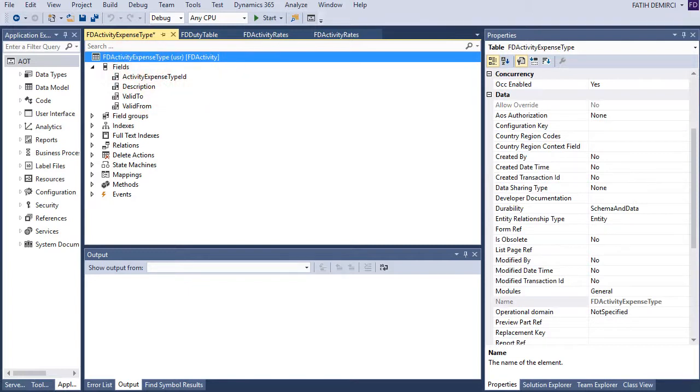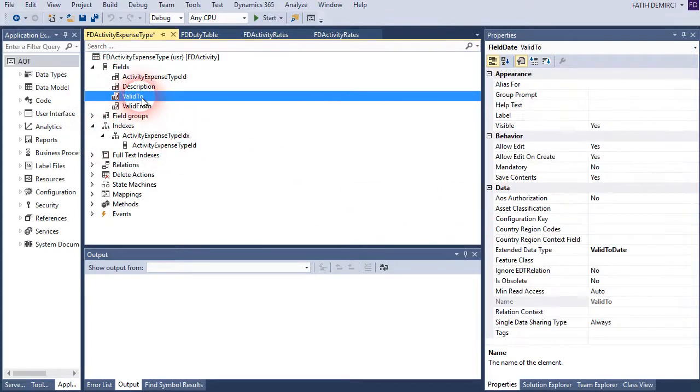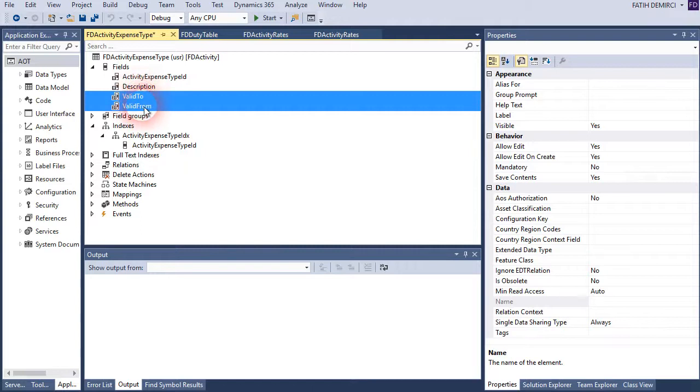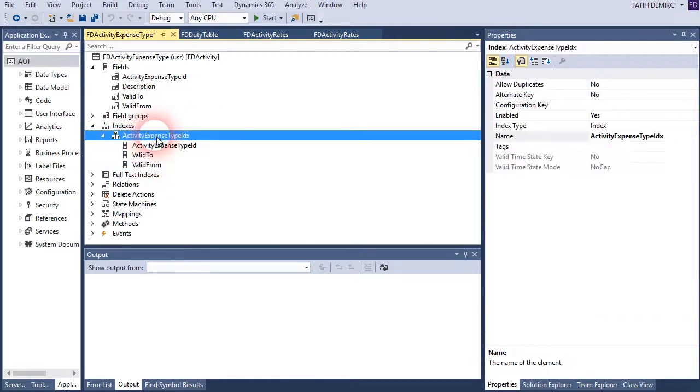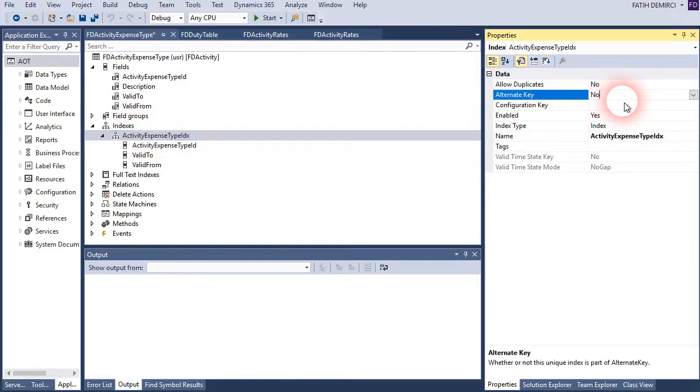And after that, you need to create an index. Actually, we have an index here. You need to add your fields to this index. At the index property, you need to select alternative key yes, and also valid time state key yes.